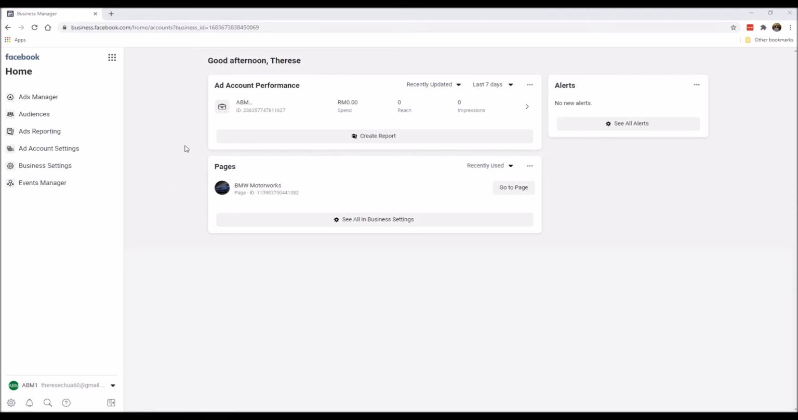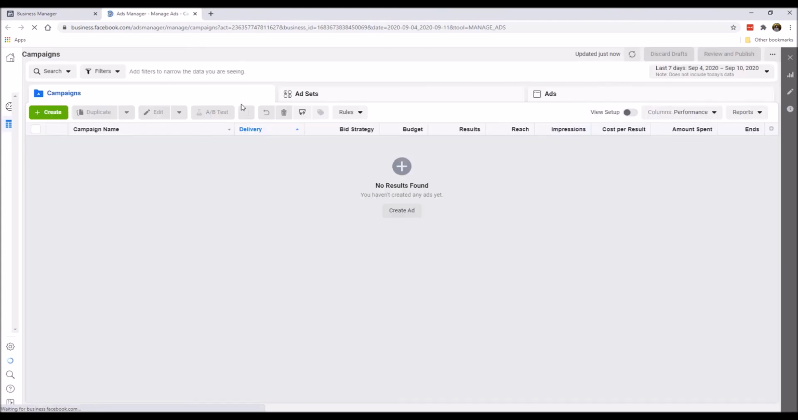So what we're going to do now is take our first look into the Ads Manager account. How do we enter the Ads Manager account? By clicking on this, or you can even click on the Ads Manager on the left here. So it all goes to the same place, all right? So this is the place where you're going to create your campaigns and advertise from.